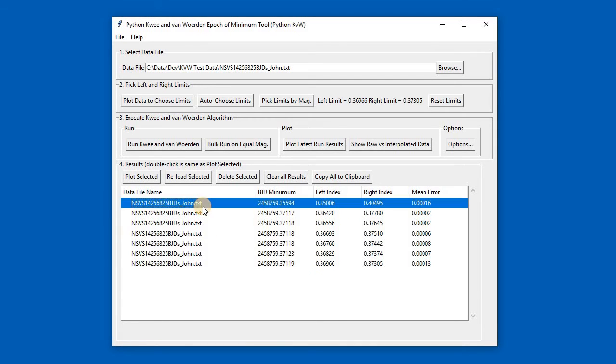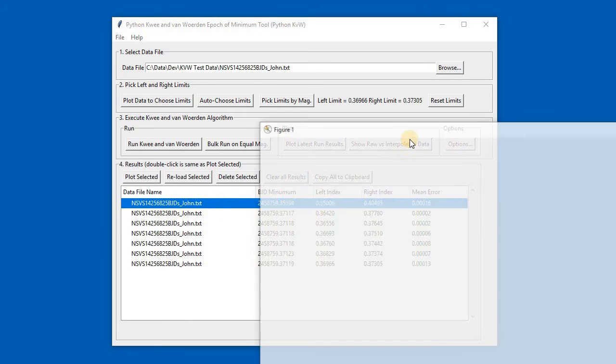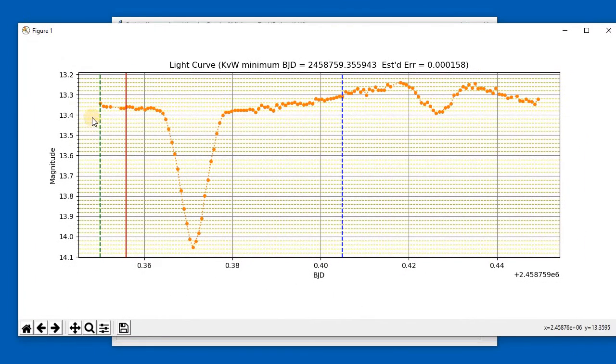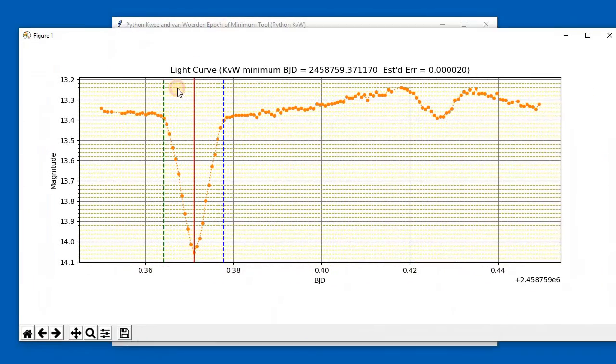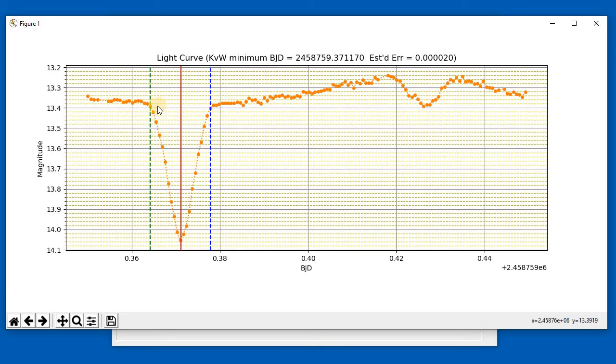If we double click on the top result, we can see that the limits were set, I believe, at 13.3, and of course it's the nearest to 13.3. Let's close that and look at the next one. This one has chosen it across 13.4, which is nicely on the shoulders.